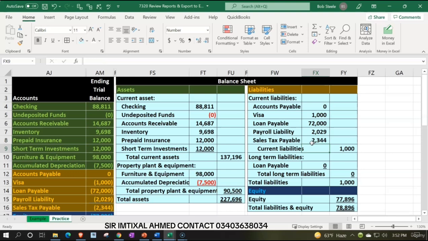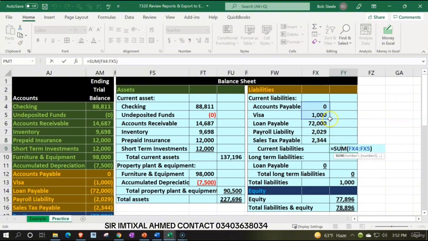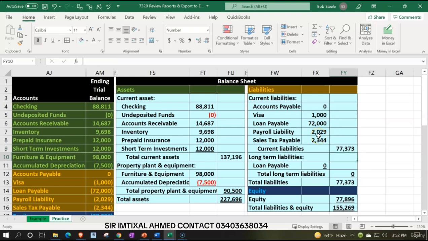Notice we flipped the sign to have a positive number here because we don't want the credits showing up on our financial statements. Let's correct the sum function then to add up everything that is currently in play. And so there we have it. So we're at the total of the 77,373. If I add up these items, that adds up to the 77,373.